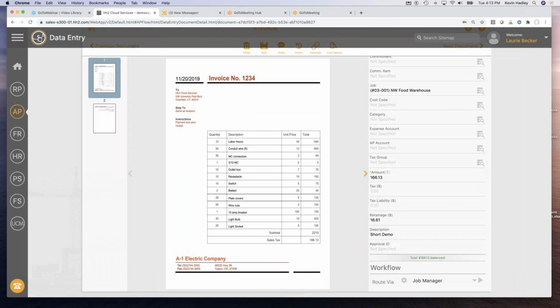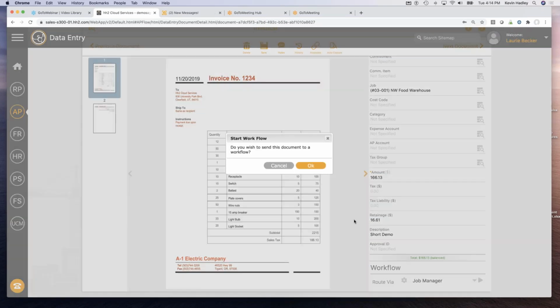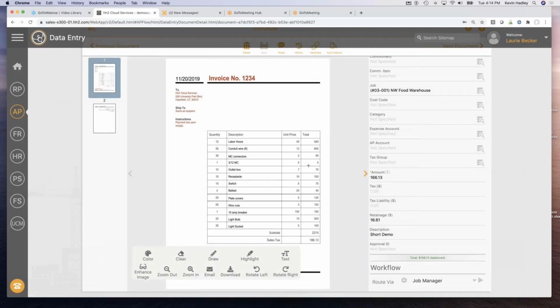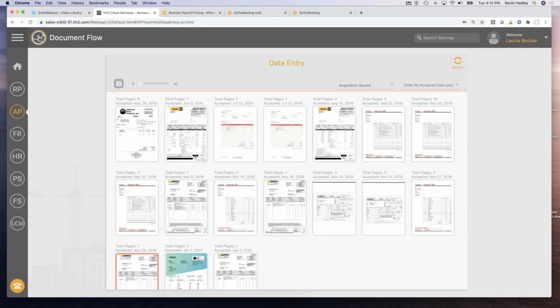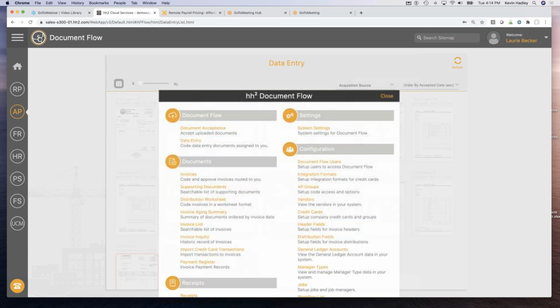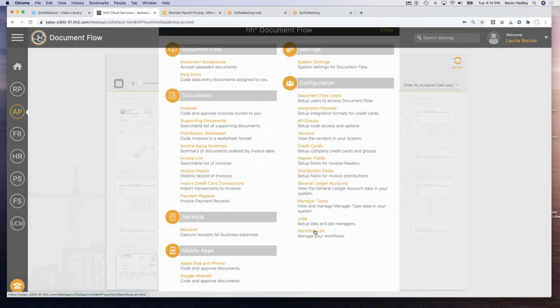Well, in hh2, we send it out through a workflow. Those are designed by your company. But I can click this button and quickly just send that out and say, you know what? I want to send this either to the superintendent or the PM that's over that job so they can do the job costing for me. Completely up to you. Again, know that it's configurable. Now let's talk real quickly about those workflows because those are important.